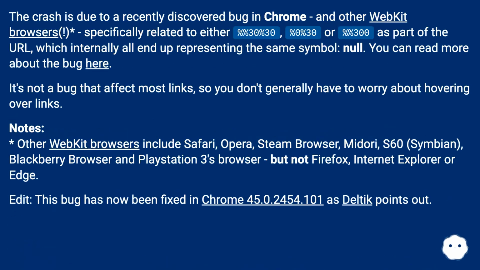The crash is due to a recently discovered bug in Chrome and other WebKit browsers. Specifically, it is related to either %, %30, %30, %0, %30 or %, 300 as part of the URL, which internally all end up representing the same symbol, null. You can read more about the bug here. It's not a bug that affects most links, so you don't generally have to worry about hovering over links.